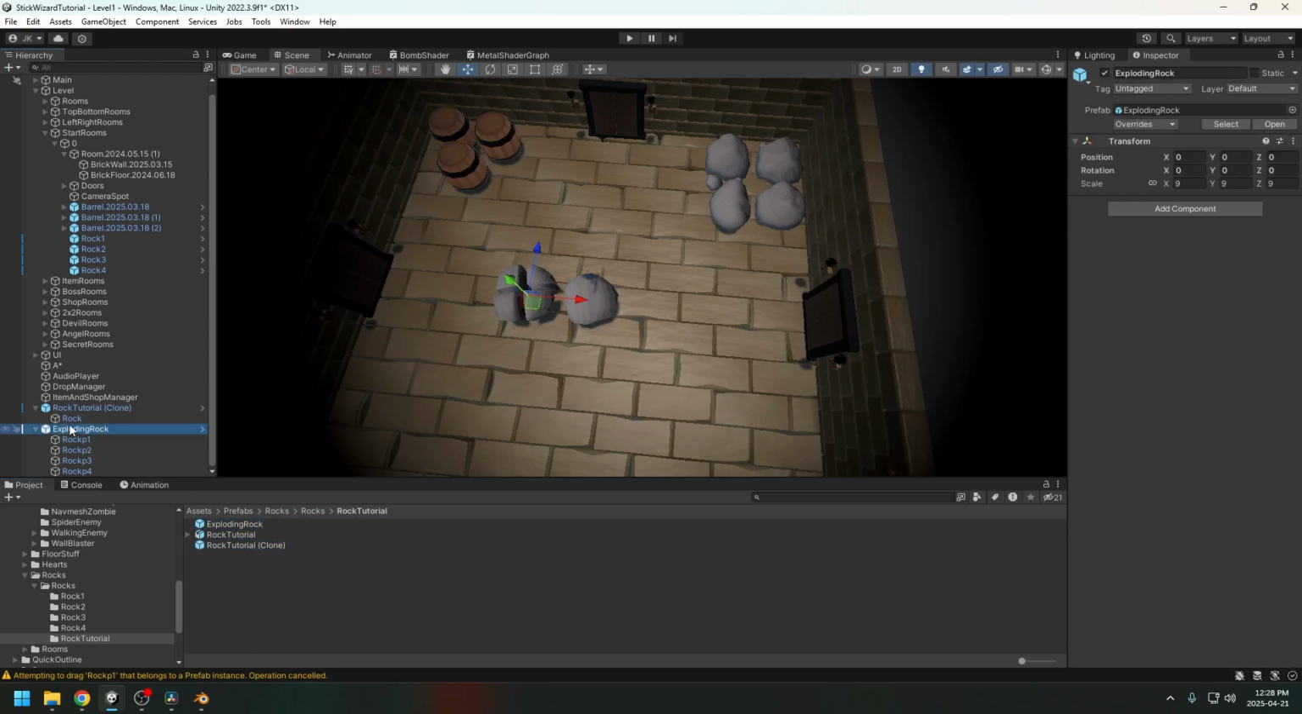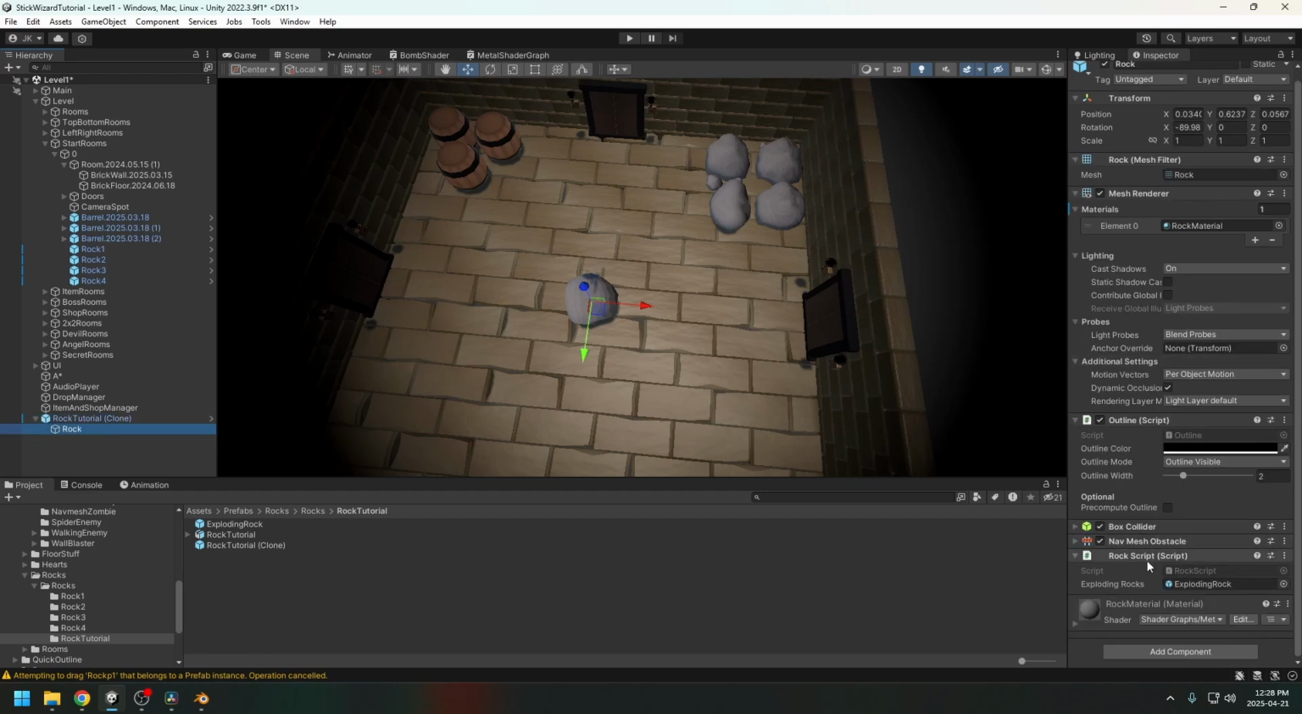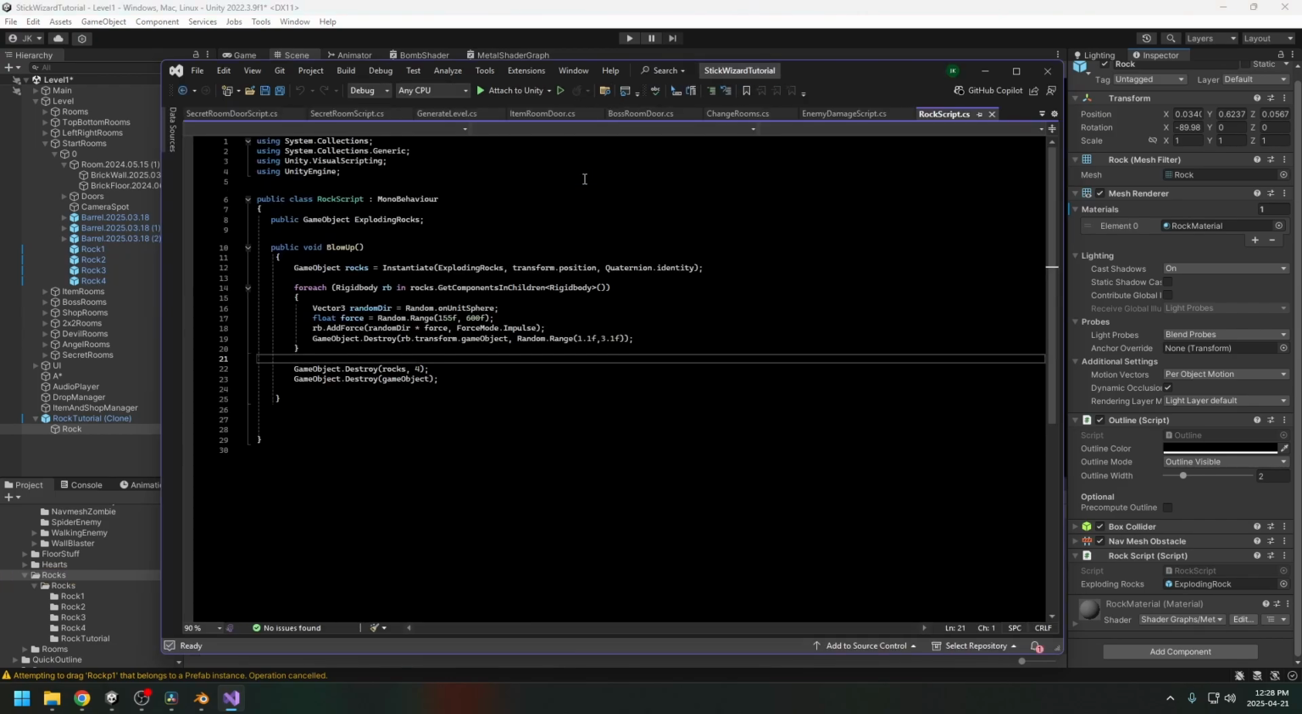And then let's get rid of this exploding rock, and then this rock tutorial. So this is the script that does this. I'm going to show you. Inside of the script, we don't have a start method or an update method or anything like that. We just have this exploding rocks game object, and then we have a method called blow up.